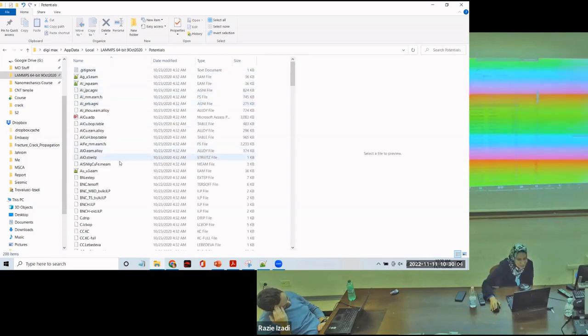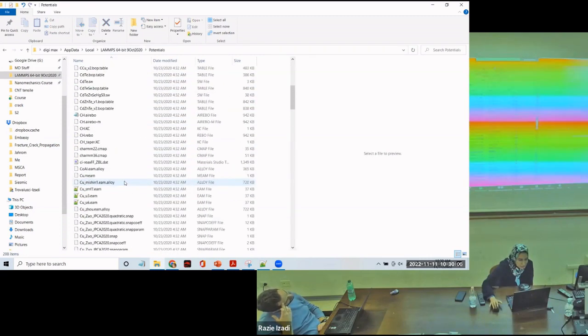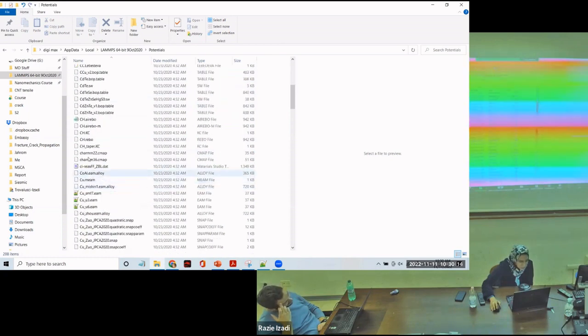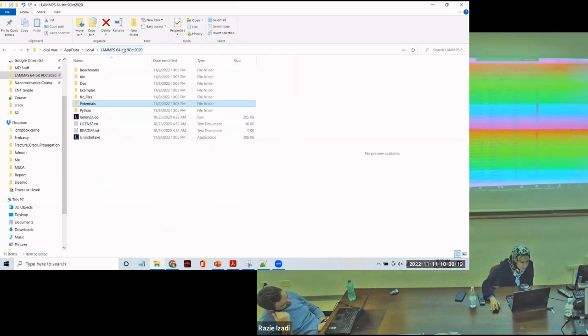These are the potentials that are used in the LAMMPS software. For example, for silver, it is the EAM potential that we talked about, which is usually used for metals, or for example, AIREBO, it is for carbon.